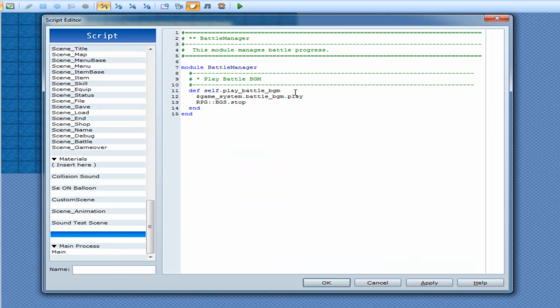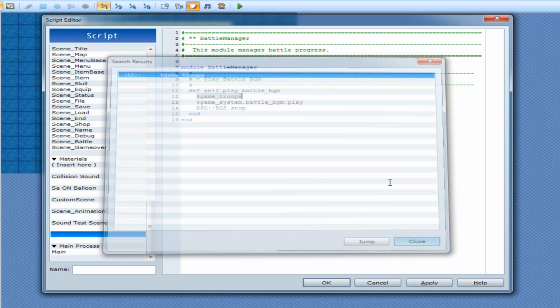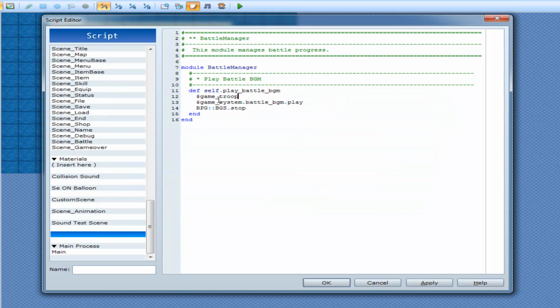So in here, I'm going to go game. Oh no, I copied it. I'm going to go game_troops. It is troops, right? I don't really remember. Nope, okay, it's game_troop. Yep, game_troop dot members dot each do. And now it's going to get me the actual member, or, you know, enemy. Enemy. Alright, I'm going to put this up here.